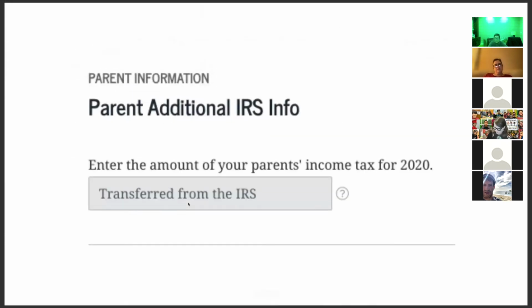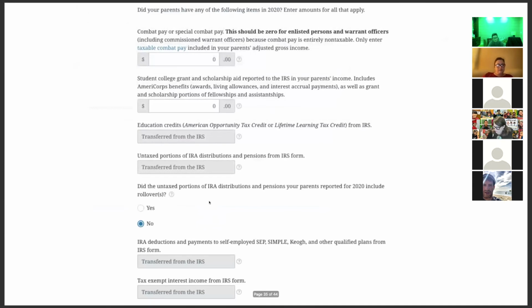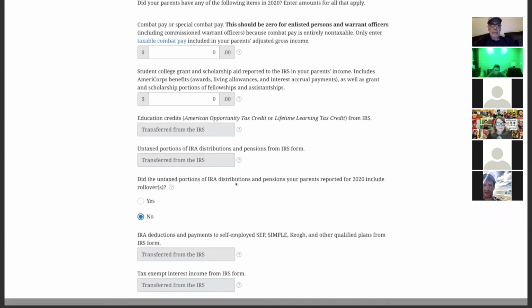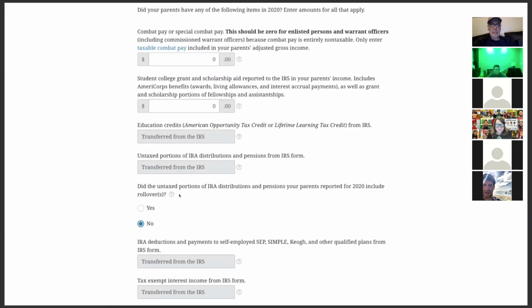Parent additional IRS info. So here, it already shows that you've transferred from the IRS. Basically wants to know how much in income tax did you pay. Now it's going to ask for combat pay. So if you, and this is case specific, so if you receive any type of combat pay or any benefits like that, you're going to go ahead and include that. Scholarship that has been reported to the IRS. In most cases, this is not going to be listed. This will automatically be populated.